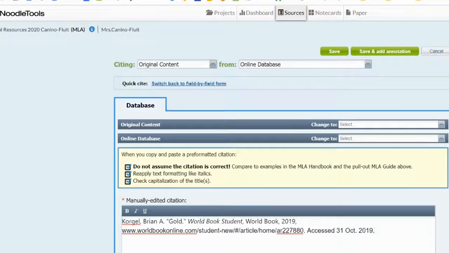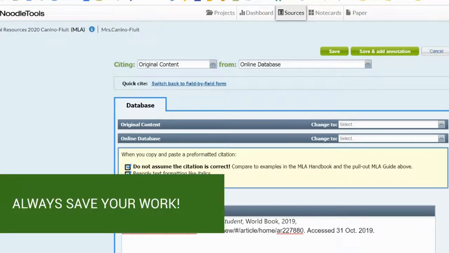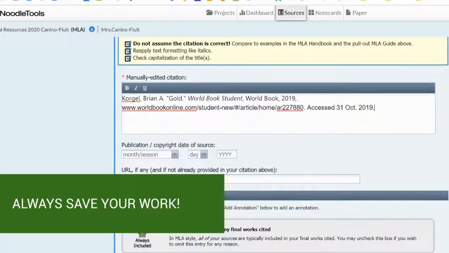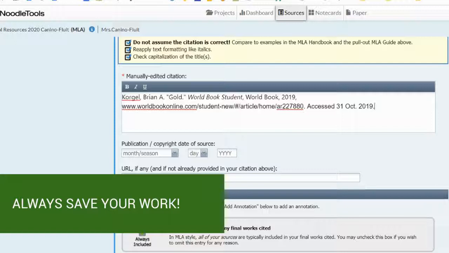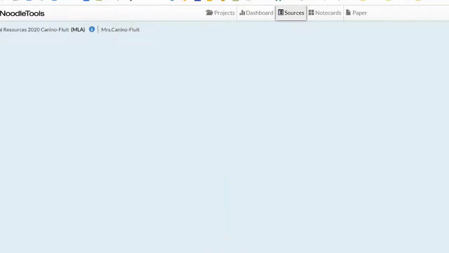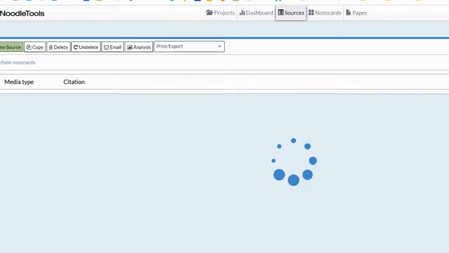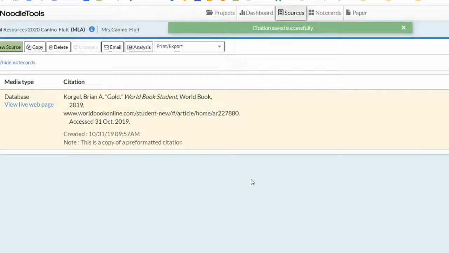Now, when we're working in Noodletools, we always have to be careful to save. There's a save button at the top of the page, and there's a save button at the bottom of the page. So here is our citation, and note here that it shows you that you copied and pasted it from your resource.